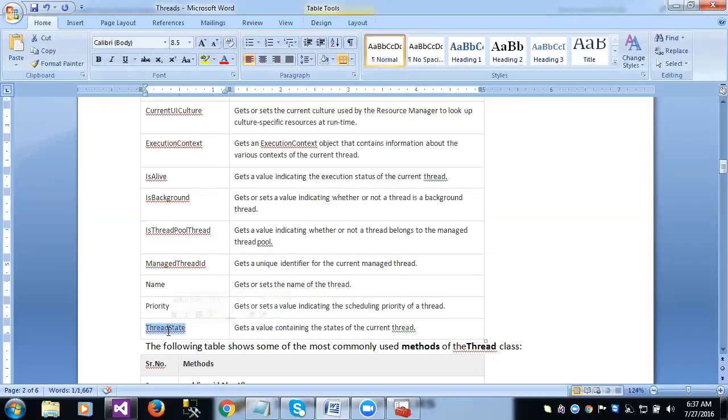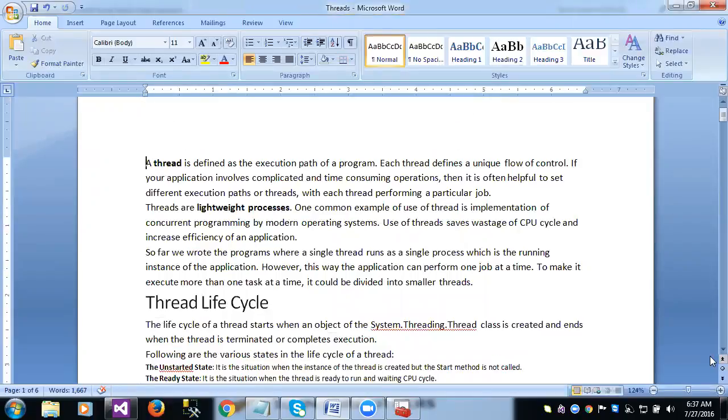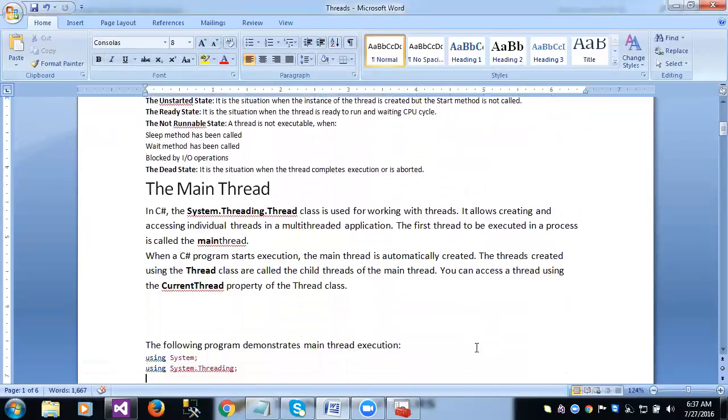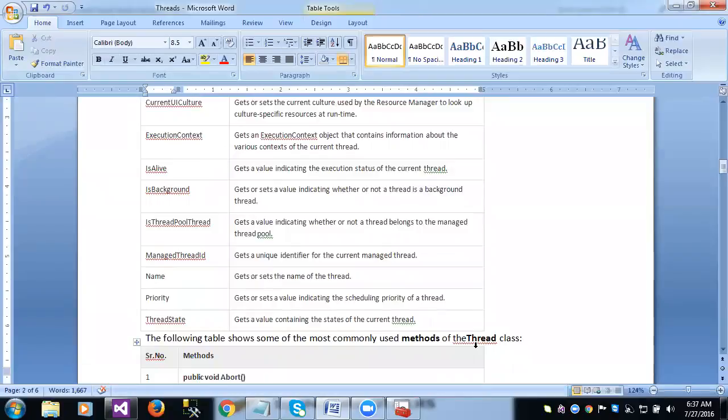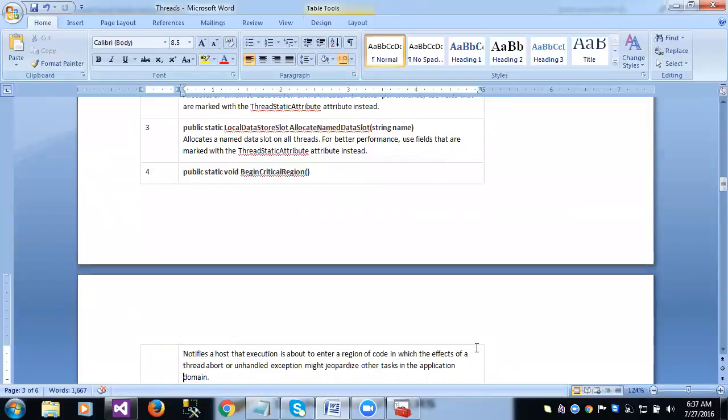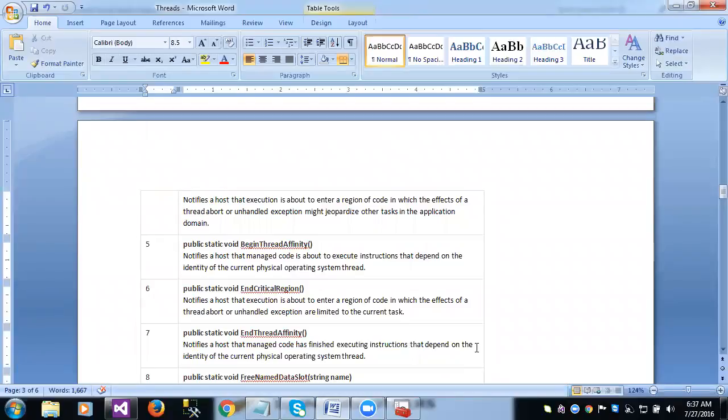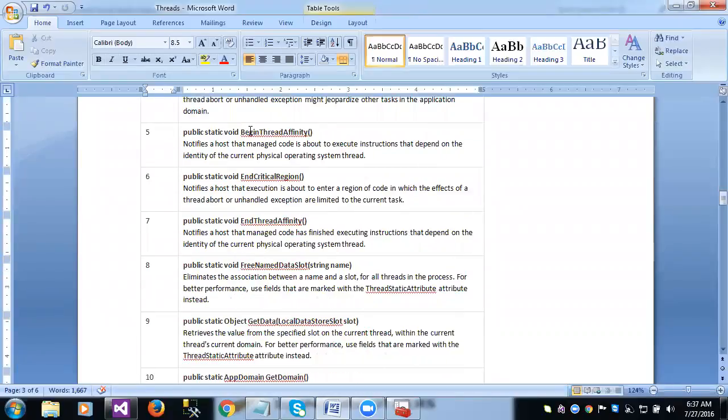This is thread state. State means is it in a running state, or a sleeping state, or a resume state. We can identify. So these are all properties. And just now we have used methods. These are all begin thread affinity, to execute the instructions depends on the identity of the operating system. And remember that these will be completely under the control of the operating system.